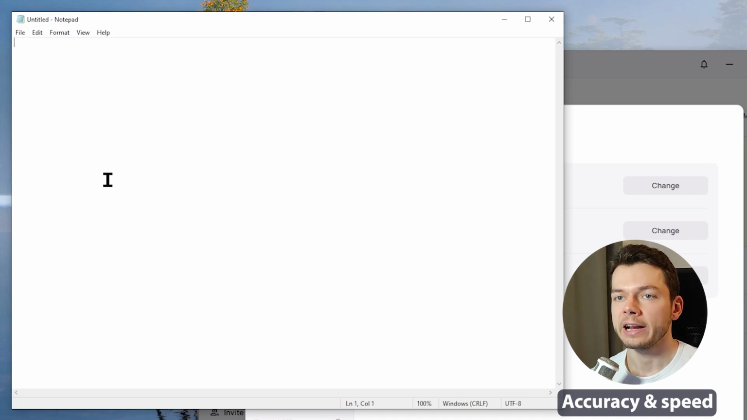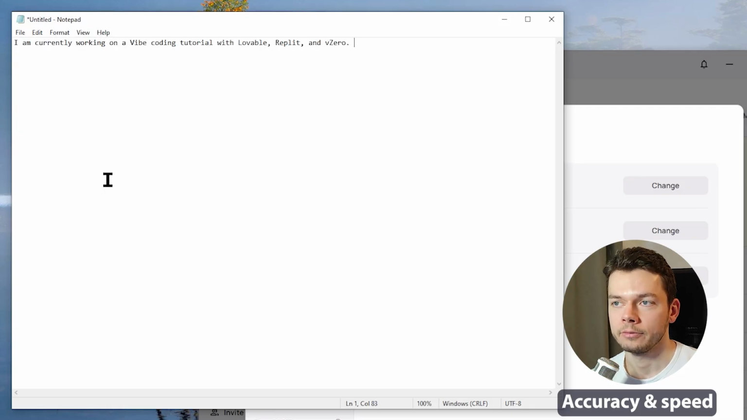Let's see if it can recognize special terms and names out of the box. I'm currently working on a vibe coding tutorial with Lovable, Replit and V0. This is not quite correct. Lovable and Replit are correct, but V0 should be spelled like this.